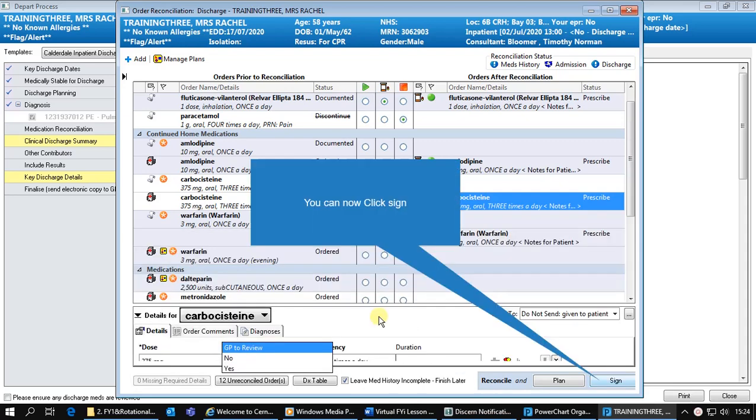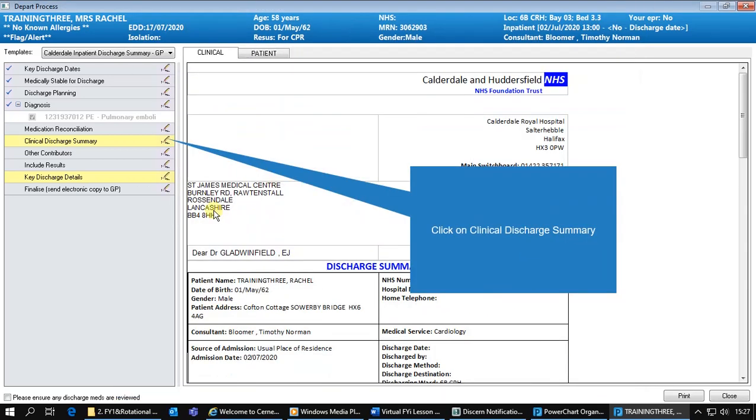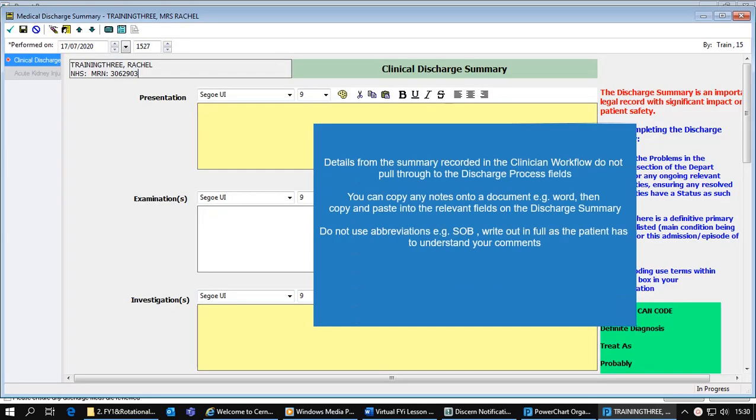You can now click Sign. Click on Clinical Discharge Summary. Details from the summary recorded in the clinician workflow do not pull through to the discharge process fields. You can copy any notes onto a document, for example Word, then copy and paste into the relevant fields on the discharge summary. Do not use abbreviations, for example SOB, write out in full as the patient has to understand your comments.